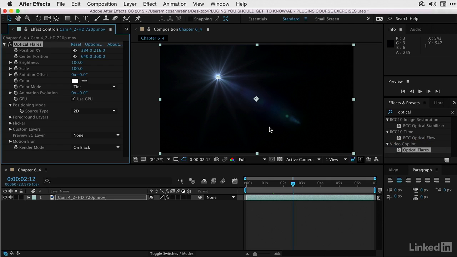It's sold in two different ways. You can buy just Optical Flares, or you can purchase an additional package which contains 50 designed lens flare presets that you can add and have access to inside the Optical Flares interface. You can see there that it knocked out my footage that was in my chapter 6.4 composition.